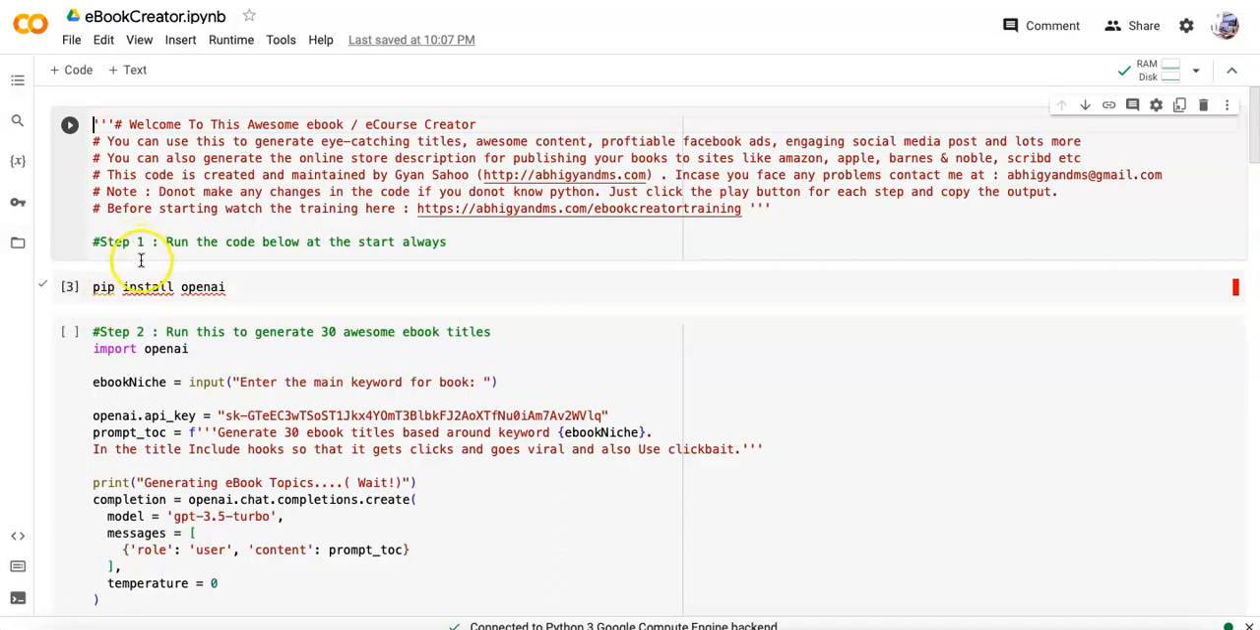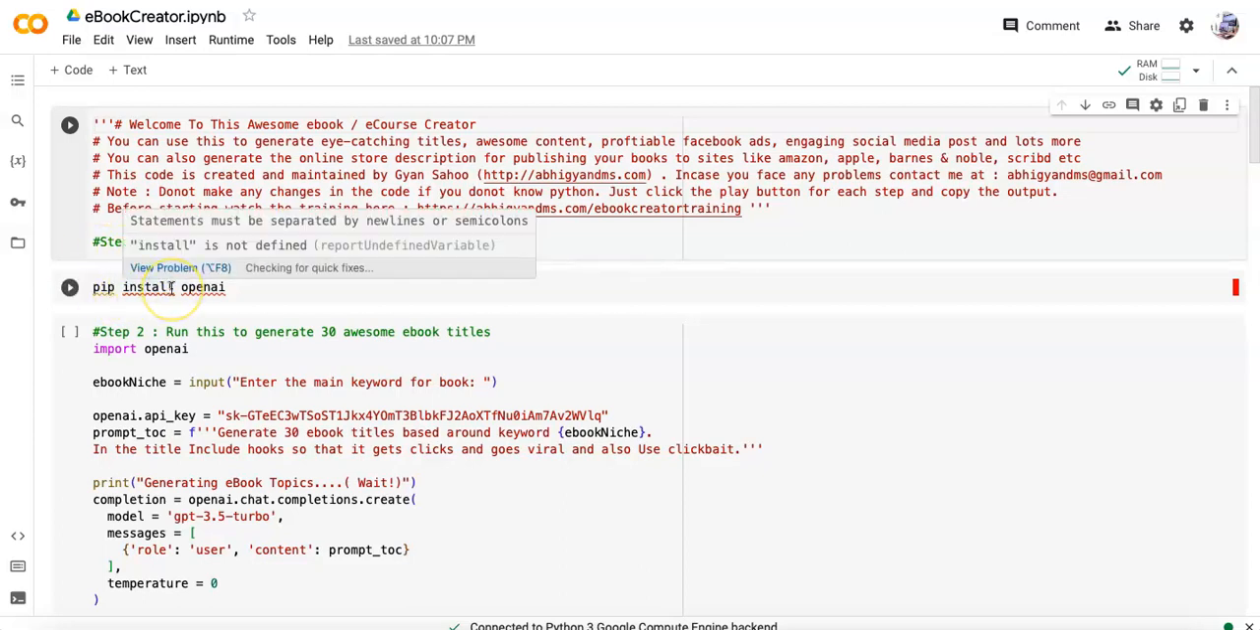So this is the first step. There are total 6 steps. I'll just show you the steps first and then I'll execute it and show you the output. Okay, so this is the step 1. You need to run this code always at the beginning.